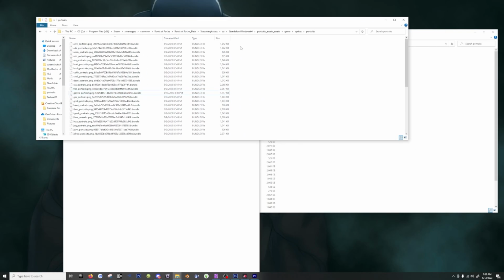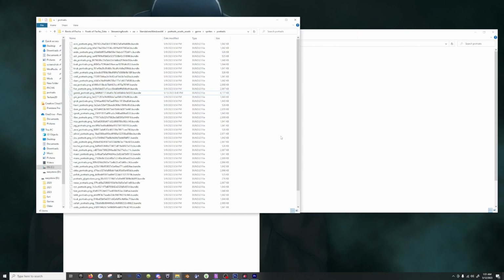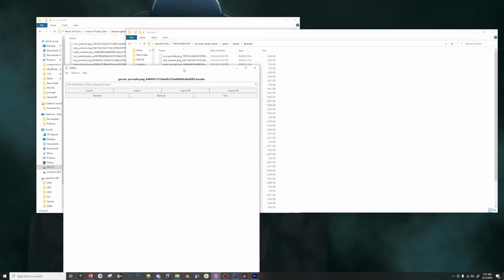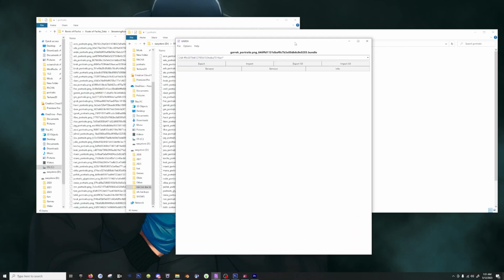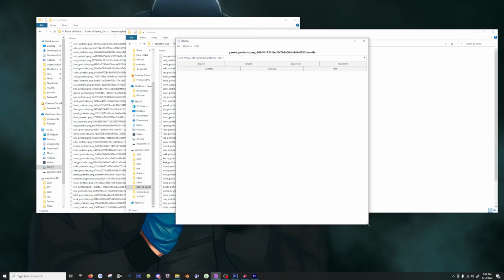That should really be all you need, and you should be able to replace portraits that way. And I'm pretty sure you could replace any texture with this method.